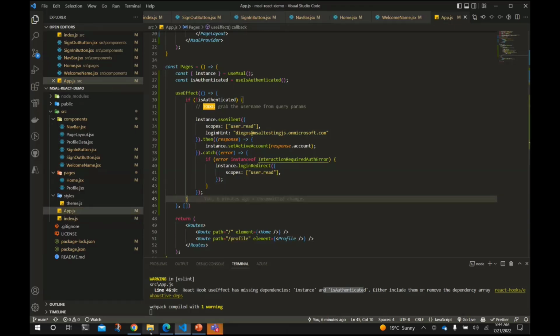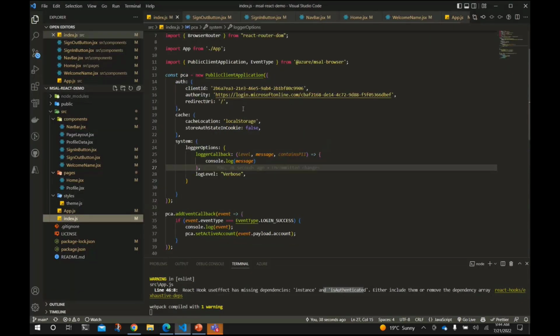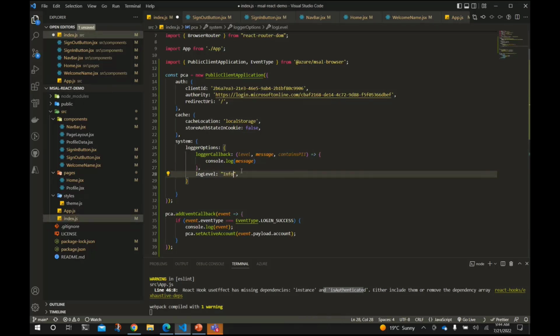That's fine. So I'll go back to my app. And now I can see the MSAL logs in the console. It tells me what's going on at any moment. So for instance, the application initialize starts, handle redirect starts, there's no interaction in progress, returning null, and etc., etc. And this is very helpful for debugging and troubleshooting. But if you want to cut it short, you can just use, let's say, info.